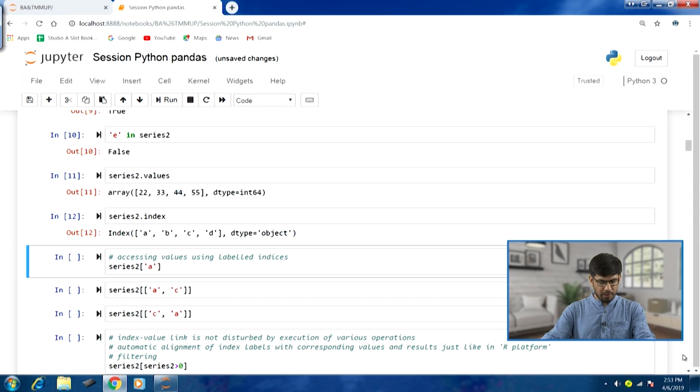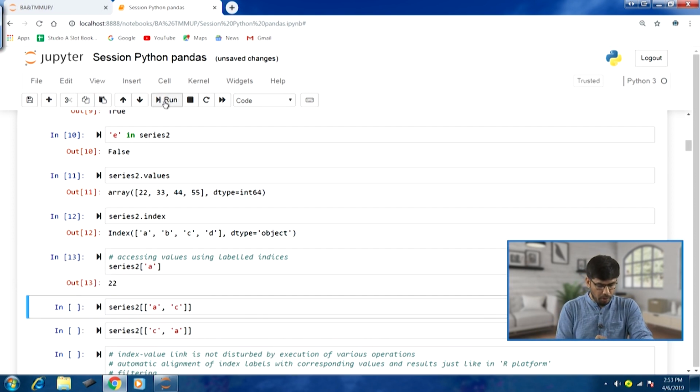So, accessing values using labeled indices. How can we do that? Again, the brackets operator we can use. In this case, series 2, within the brackets, we can specify the label. For example, A: series 2 within brackets A. In this fashion we would be able to access the value corresponding to this index label A. That comes out to be 22.